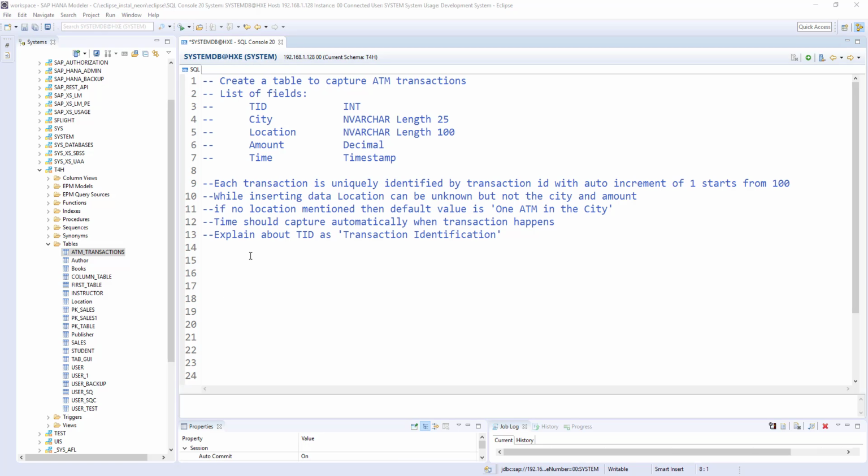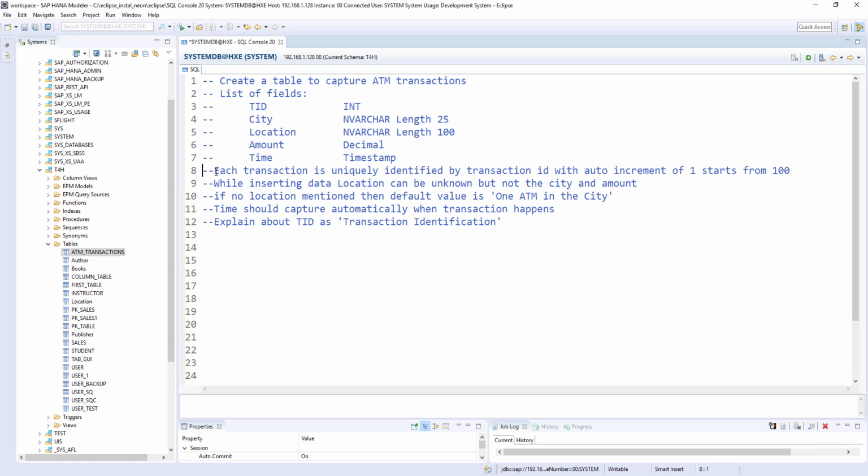Hope you all successfully created a table and inserted records into that table. So I'll provide my solution, so please compare with my solution. First we want to create a table, so we need to know the table name, which is ATM transactions.